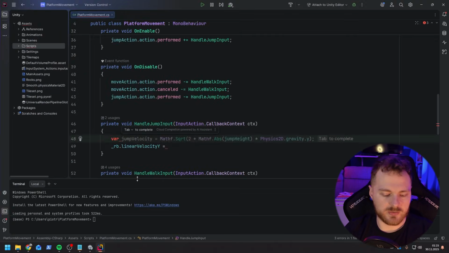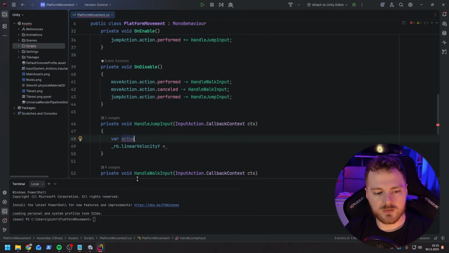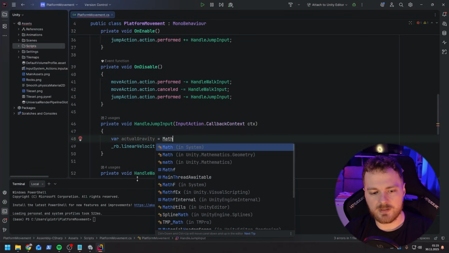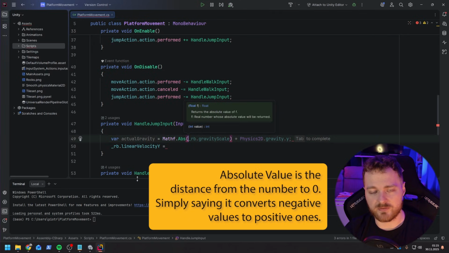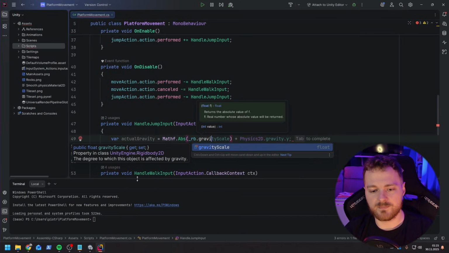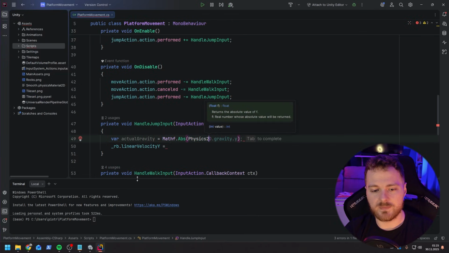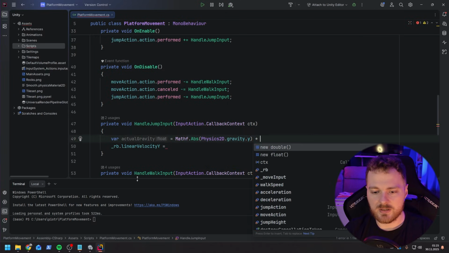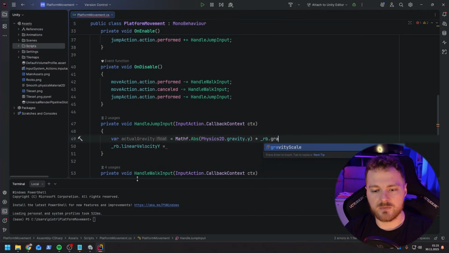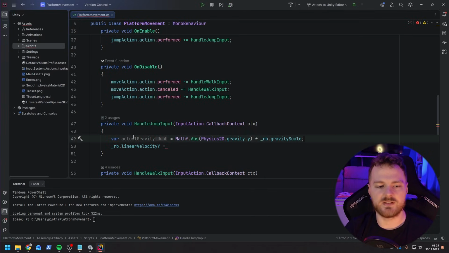So first of all, we need to find the actual gravity. For that, we use Mathf.Abs. That will give us an absolute value, which is always positive regardless of what you pass. You've seen there the value of the gravity was negative. Here we need to convert the negative gravity that was in the settings and multiply it by the rigid body gravity scale. That gives us the real gravity that affects this particular game object.